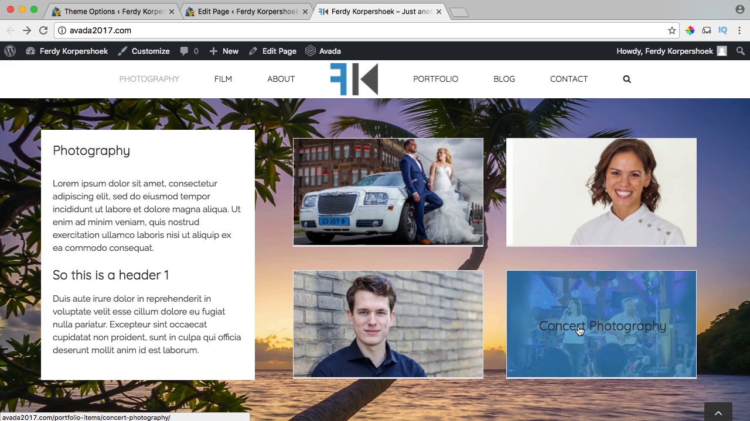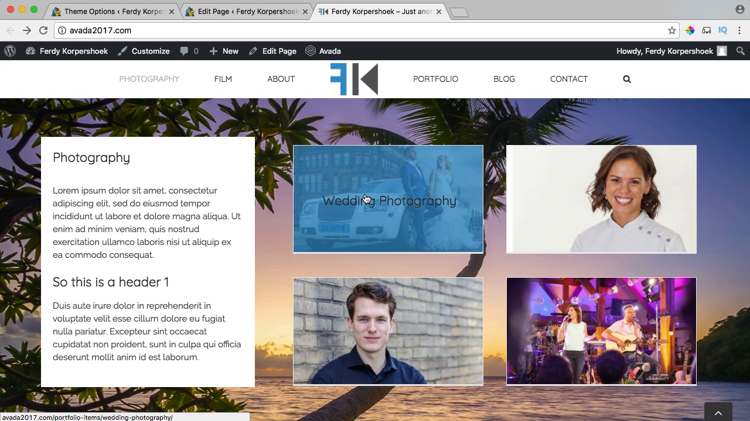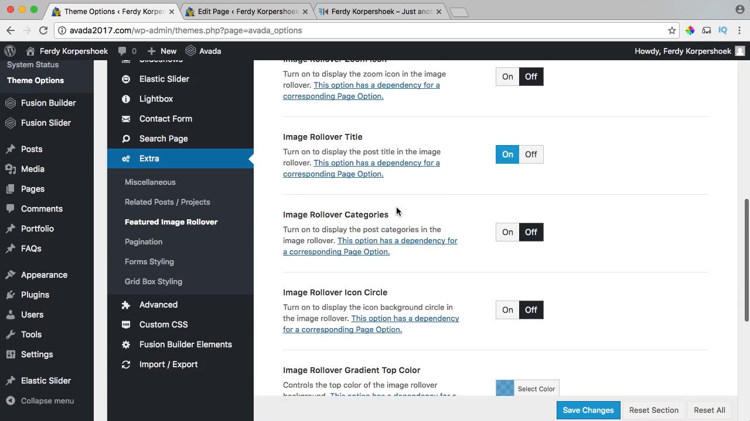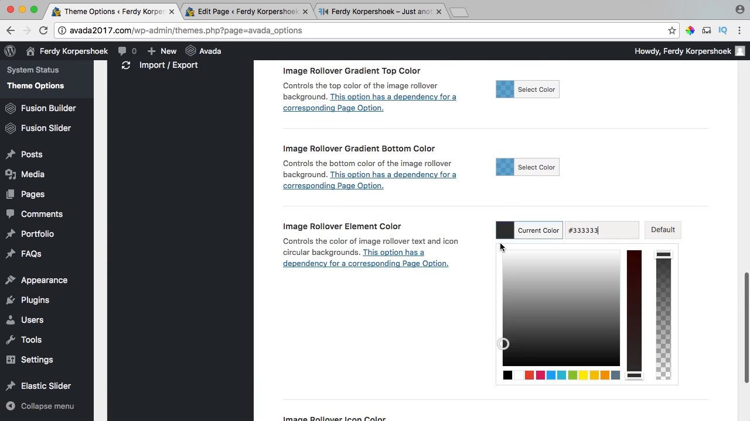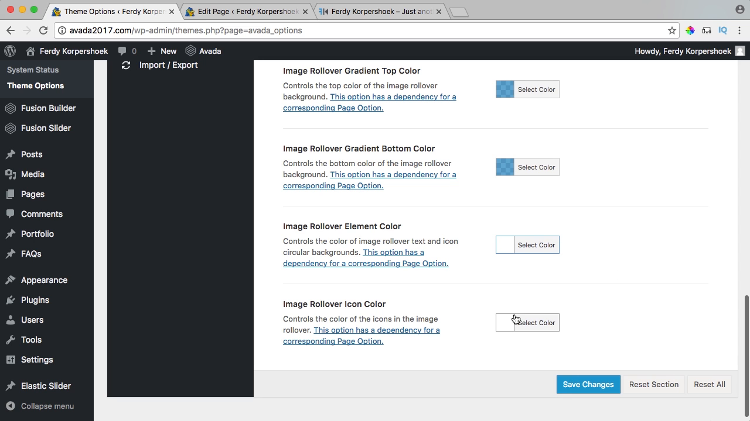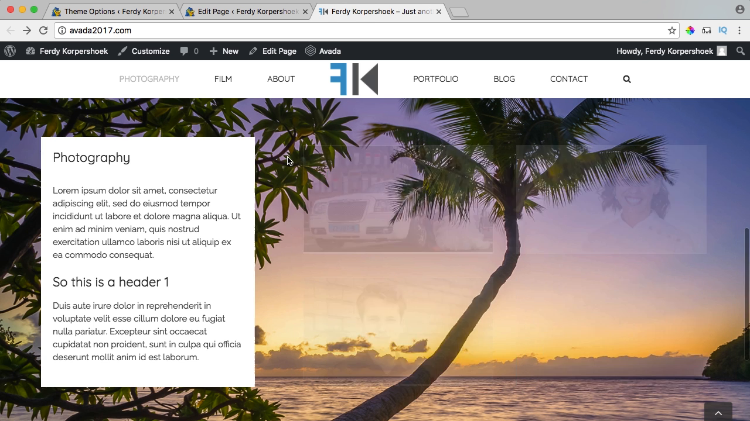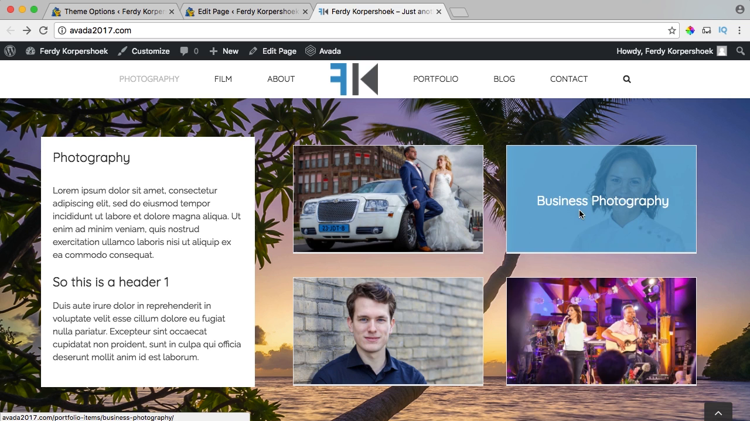shoot, concert photography. I don't like the dark color. I want to have a white color. So I go to theme options. I scroll down, image rollover element color. I click on it and I make it a white. Icon color. If you have one, you can also change the color. Save it. Refresh. And here it is.